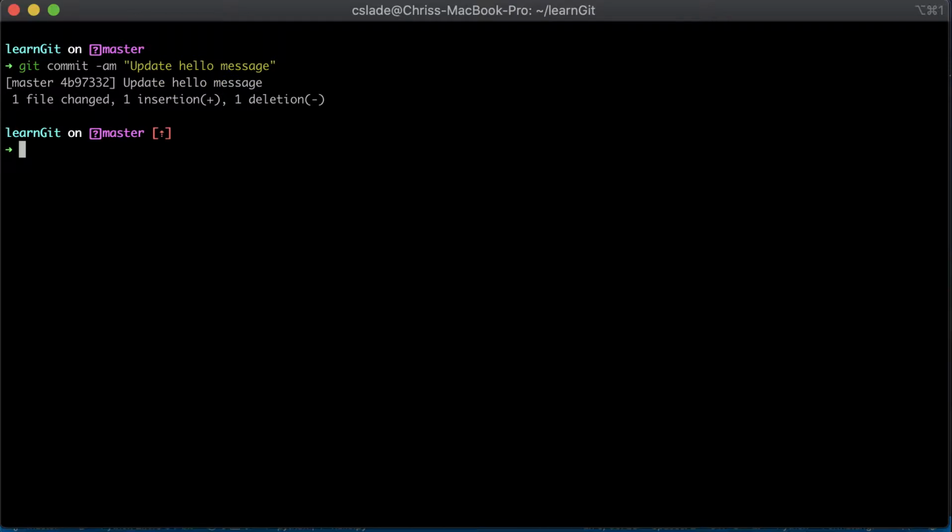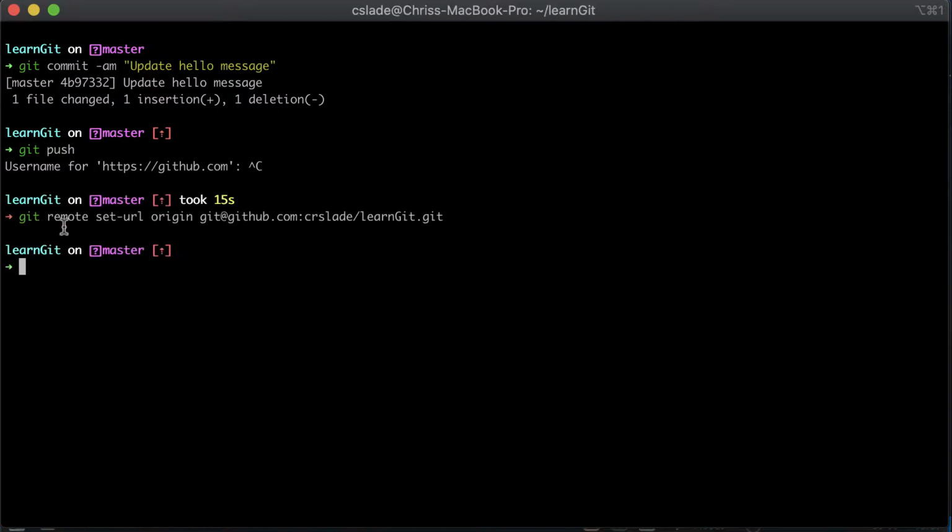And now look what happens when I do a git push. Now the first thing it's going to do is ask me for my username and password because I switched to the HTTPS URL. I don't want to do that, so I'm going to quickly revert back to my SSH URL. And so by doing the git remote set-url origin again, I'm back using my SSH URL, so now I don't have to put in my username and password.